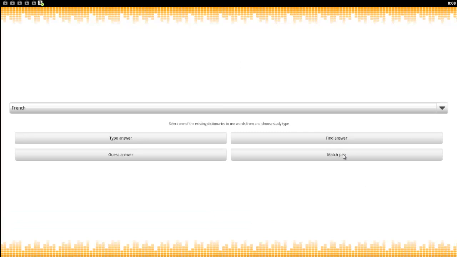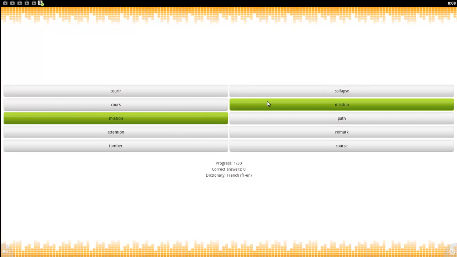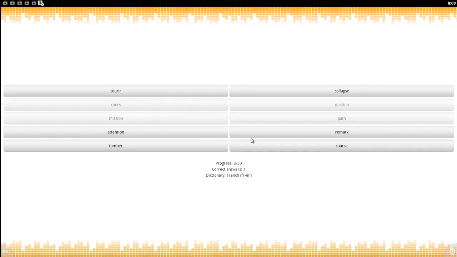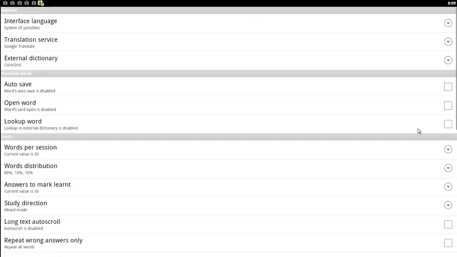The last type of study is match pair, where in the left column you have words in French, in the right column in English, and you have to match them. You make a connection by tapping on one on the left and one on the right. If they're correct, you'll see them grayed out. In this case it was wrong, so it automatically grayed out the correct version to leave me the other choices. That's pretty much how the study goes, and there are also some powerful settings.